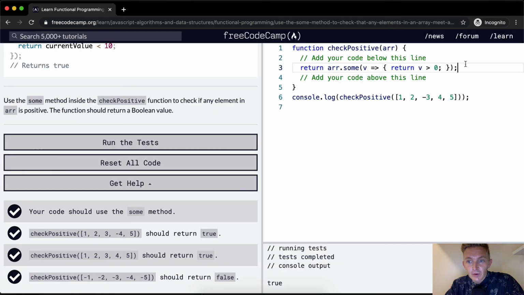So yeah, both work, but you can choose which one you like in terms of how you like your code to look.